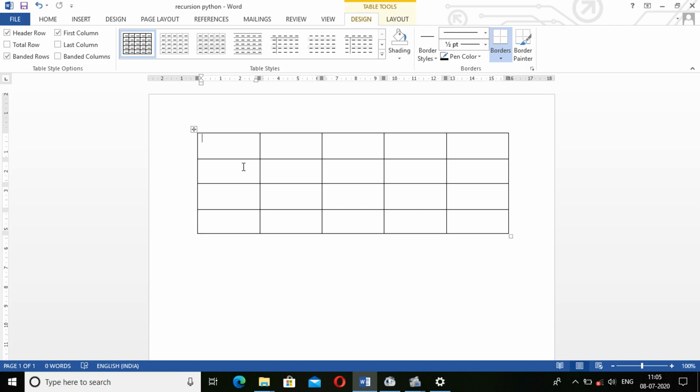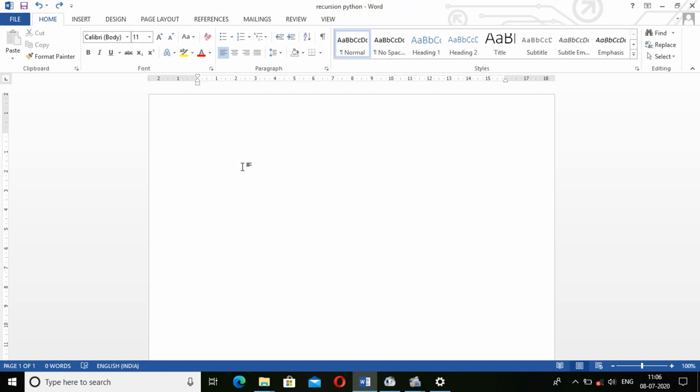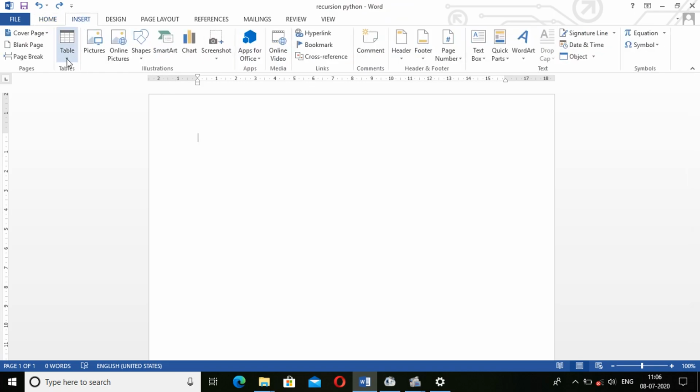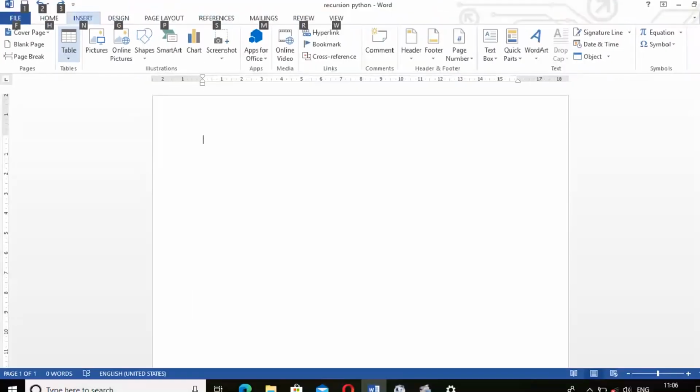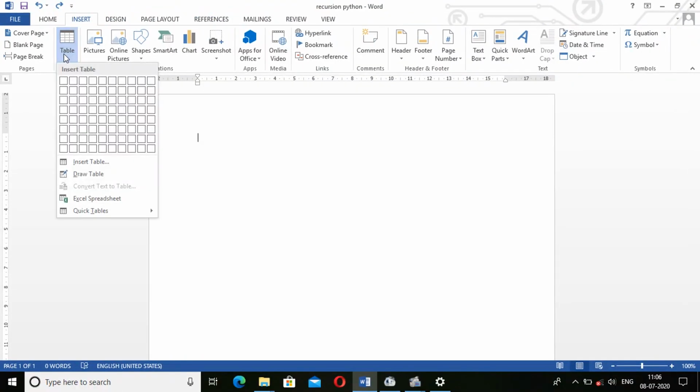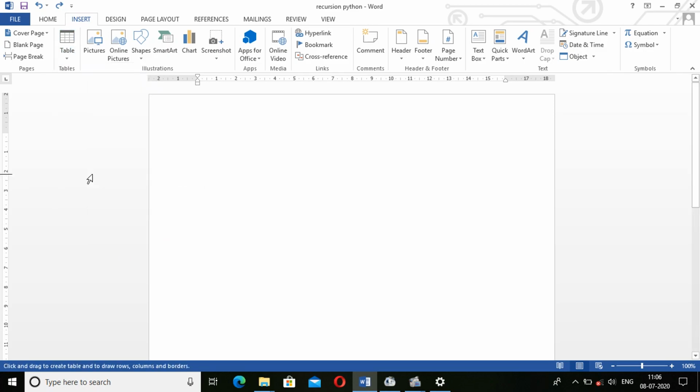Another option we have is Draw Table. Suppose I remove this. I removed it. Now I want to draw a table. Again you have to go to Insert, then again Table. Go to Table and then again, see, we can see an option Draw Table. Just click on Draw Table.